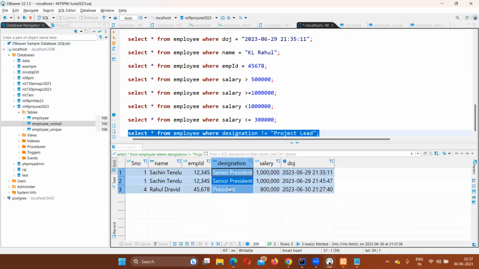See, I've got only those records. The rest of the project lead records are not retrieved. This is how you will use not equal to. Equal to, not equal to, greater than or equal to, less than or equal to, greater than, less than.